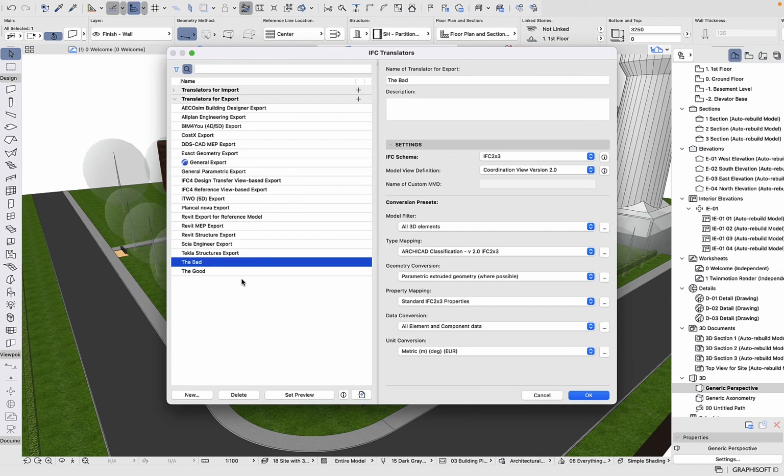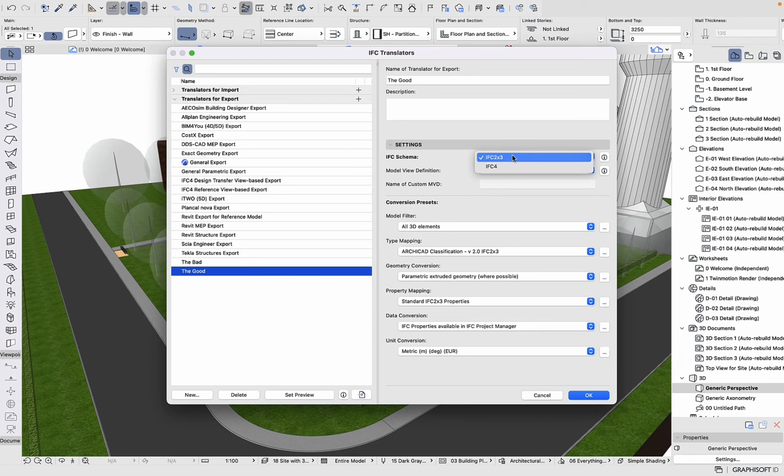So how does that work? You have, I will select this one and I call the good, and basically you define settings for the IFC, what scheme you will use, 4, 2x3, a lot of things.